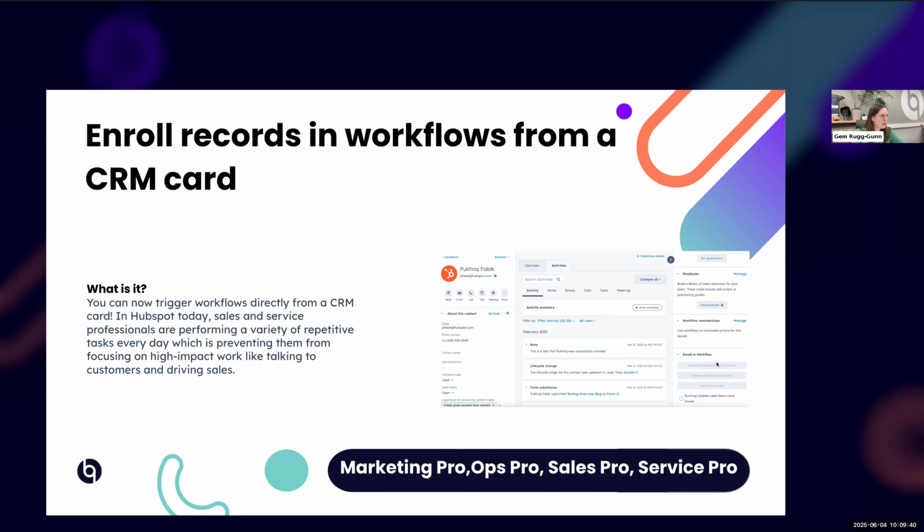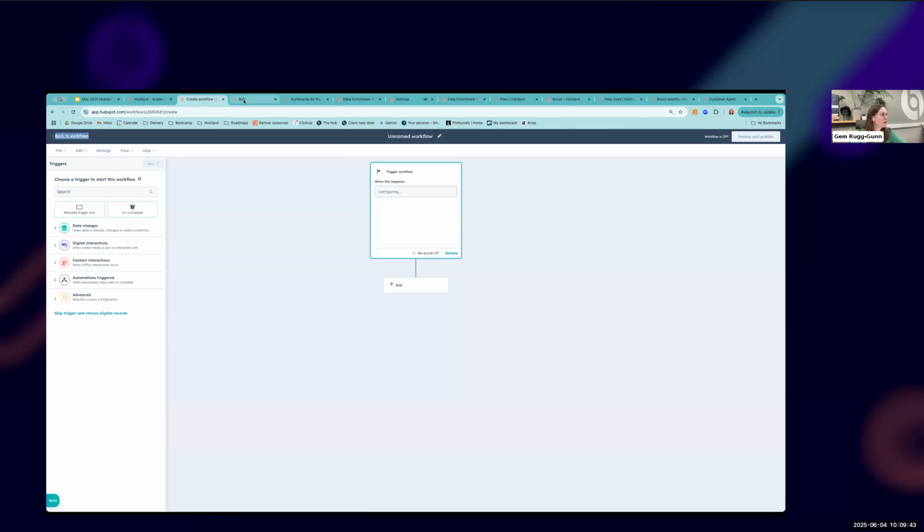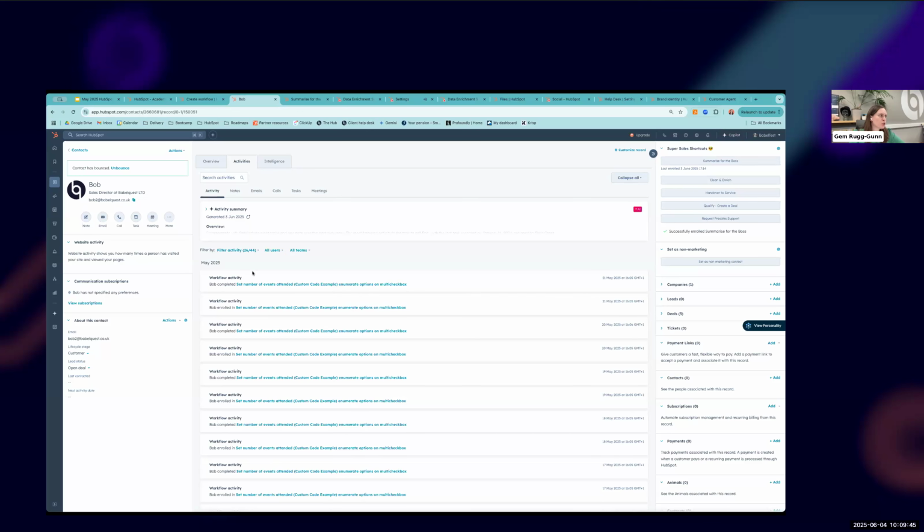So if I just jump into HubSpot, I'm going to show you Bob, which is in our test portal. Over on the side here, you can see a few super sales shortcuts. You can rename this area whatever you want to. We've also got set as non-marketing. So say I wanted to turn a contact to non-marketing because of various reasons, I can just click this button and it will enroll them. Or I could summarize for the boss or summarize for someone else. If I click this button, it's going to tell me when they last enrolled. That's all I'm going to have to do.